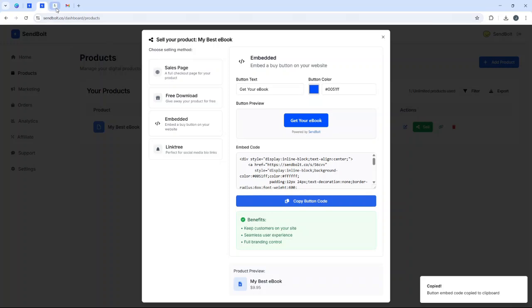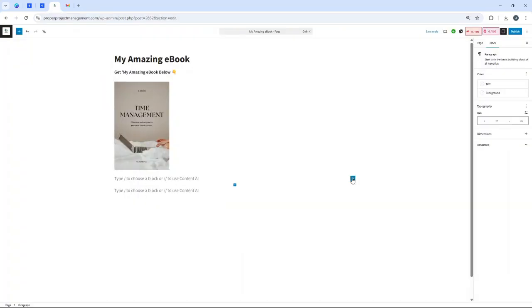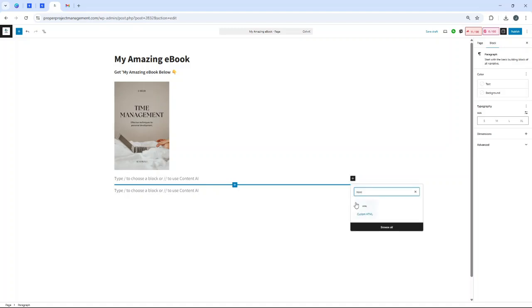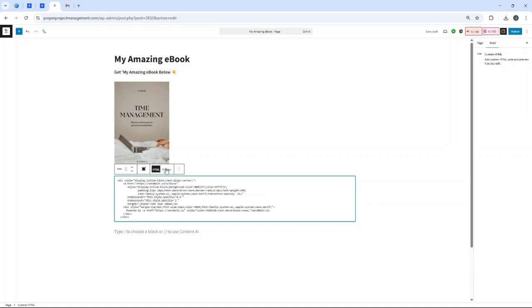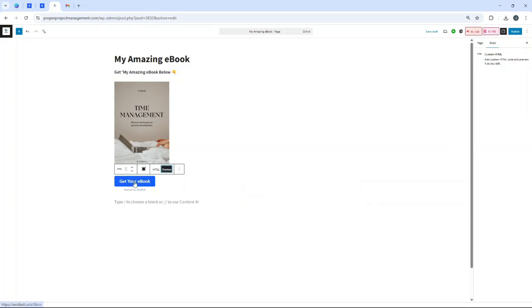And then what we're going to do is head back to our website, or the back end of our WordPress, click add block, and I'm going to type in HTML, Control V, and then press preview. And here we go, get your ebook.